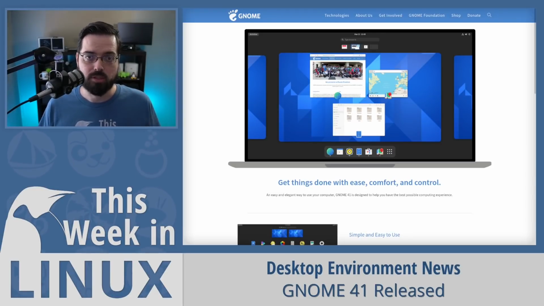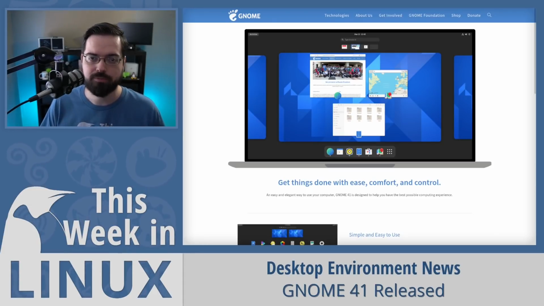For example, if you're an Ubuntu user, you're going to have to wait about 6 months to get GNOME 41. Or if you're using a rolling release distro, not much wait there. Again, if you want to check it out, I'll have links in the show notes below.